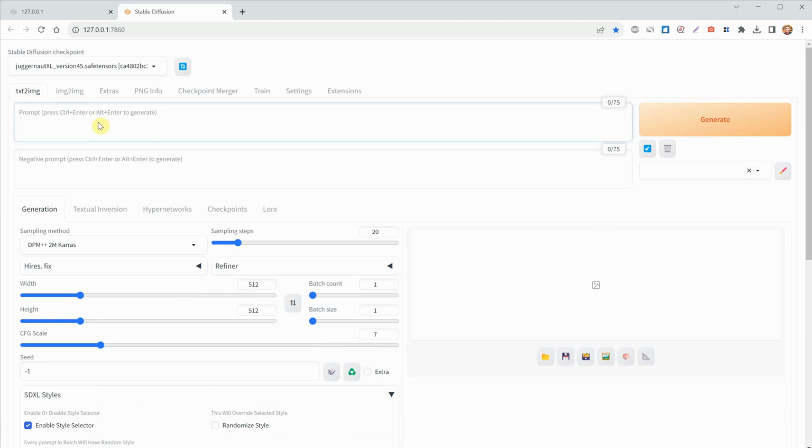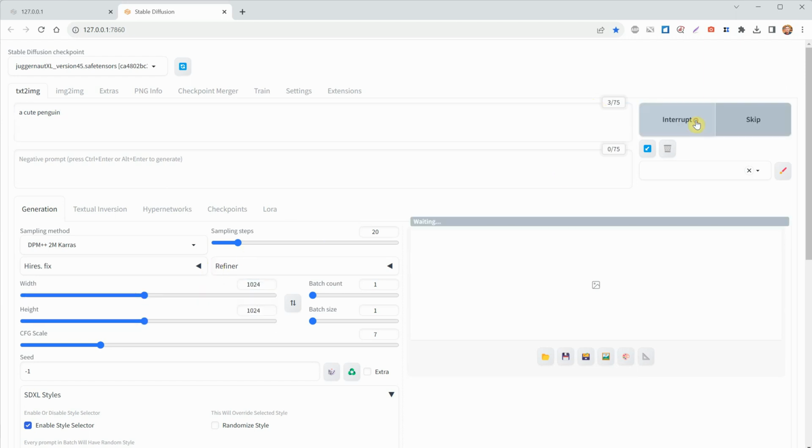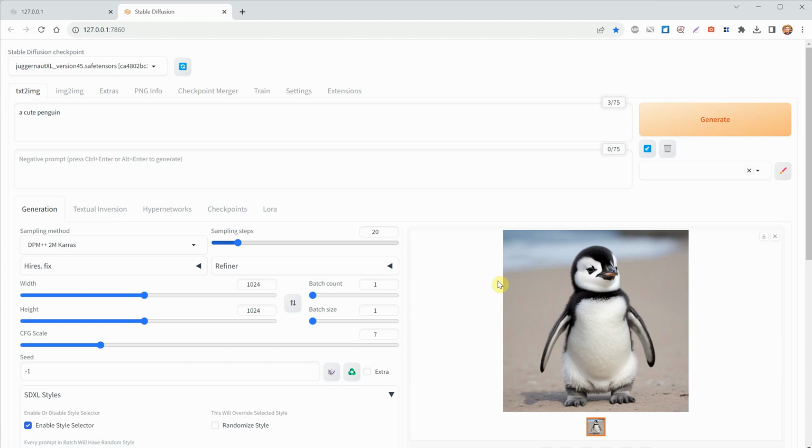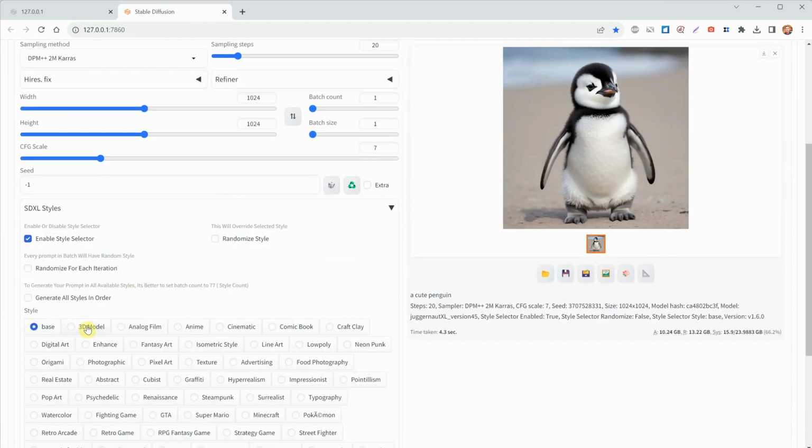I'll use the prompt a cute penguin. Since I'm using SDXL models, I'll set the width and height to 1024 pixels and click Generate. This is what you get when no style is applied. Now, let's try a different style. I'll pick 3D model and click Generate again.